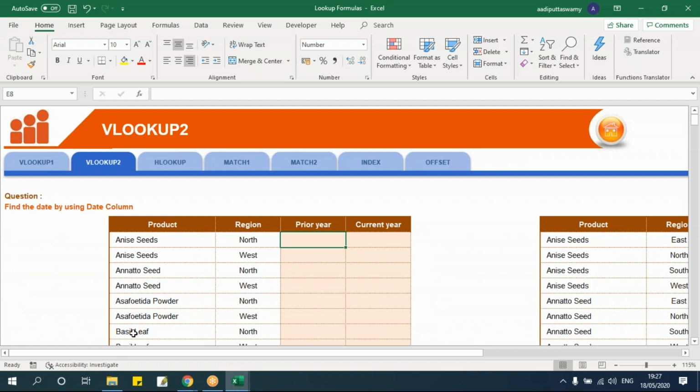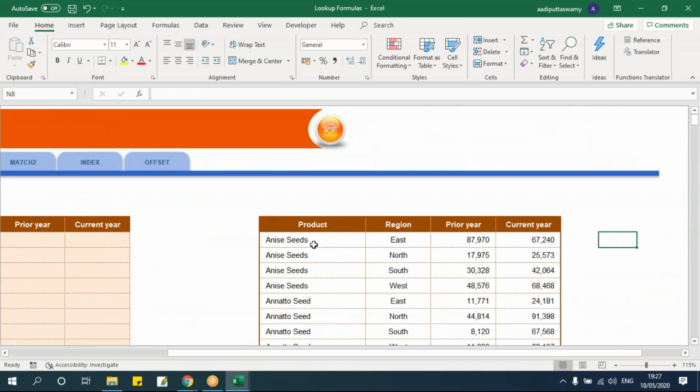So if you come across these kinds of situations, this kind of data, and I need to extract the data, what I have to do is combine these two columns and make it unique. That means you should not have duplicates.